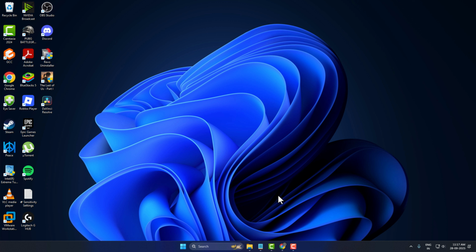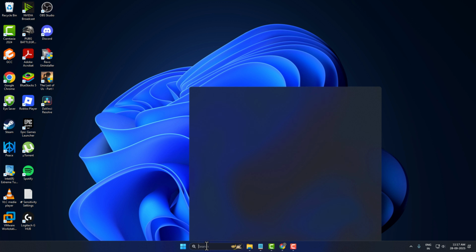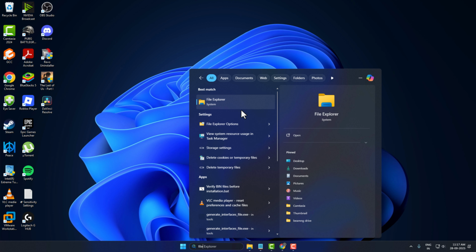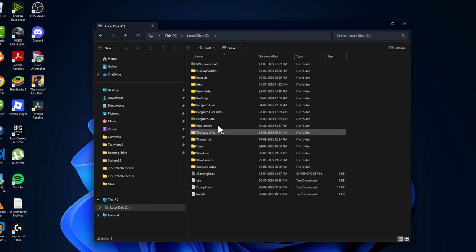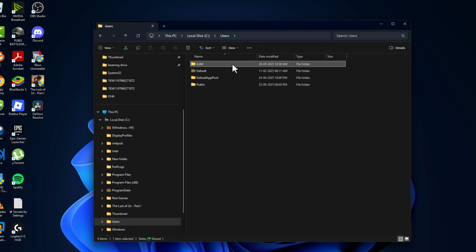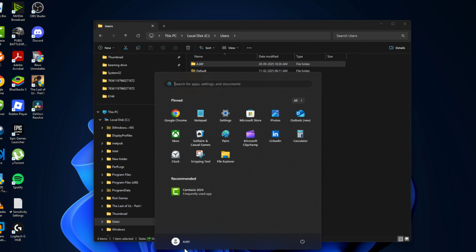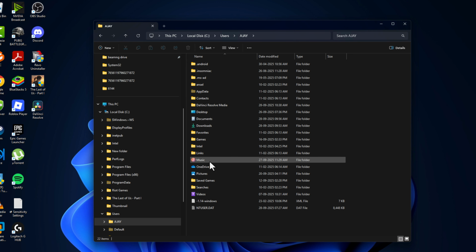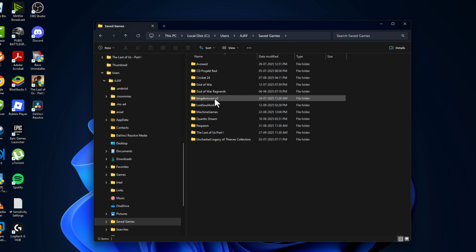Today we are going to see Last of Us Part 1 not opening. Let's fix it, guys. Method 1: you just need to open up File Explorer and go to C drive, Users folder, username. If you don't know where your username is, select the start icon. Here you can see your username, double click on it and double click on Saved Games.